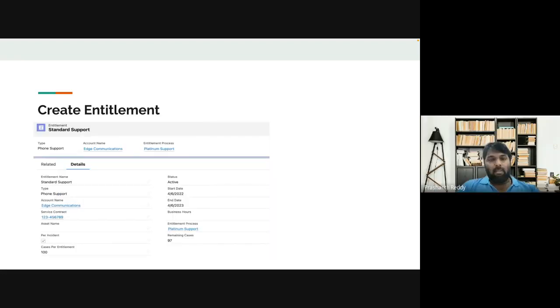Yeah, creating entitlement, straightforward process. The only things that we need to remember here are, one, the time span, the start and end date, very important. What type of support you're providing, and whether platinum is more like 24-hour support, or is it just a 12-hour support? I've given a platinum support. So I've created a business hour concept within Salesforce where it is giving support for 24 hours. Okay, all 7 days, 24 hours. That's how we are defining our entitlement process.